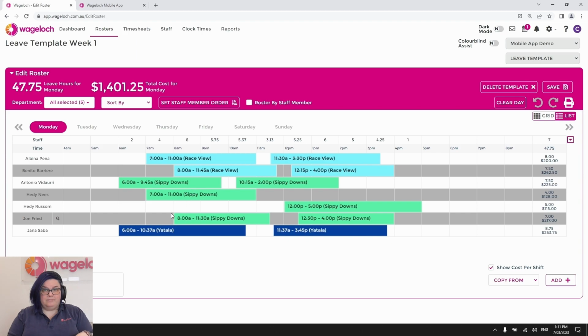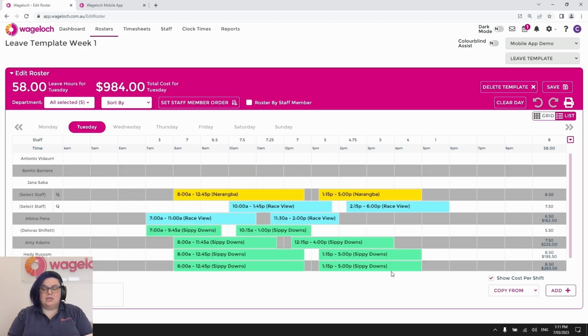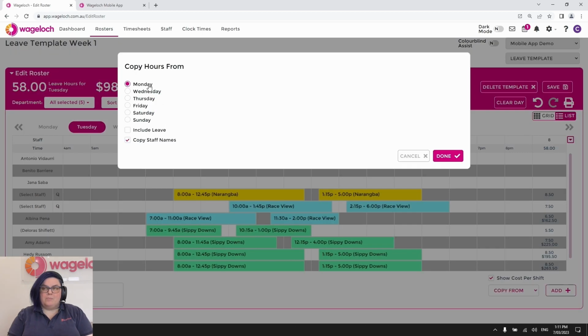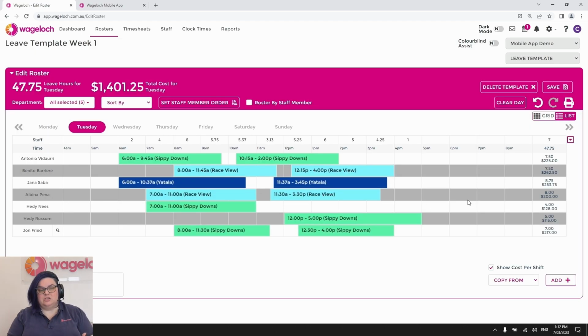If this was the same for every day of the week, I can go to Tuesday. I can click on this copy from option down the bottom here. Copy from another day in the roster. I can copy from my Monday. Yes, I want to bring in the names of my staff as well. I click done and it copies all that same information. So you can go, oh, these are the same shifts for these people, Monday through Friday, copy from day to day to day, then develop anything on the Saturday and Sunday that might change. That's one way to do it.